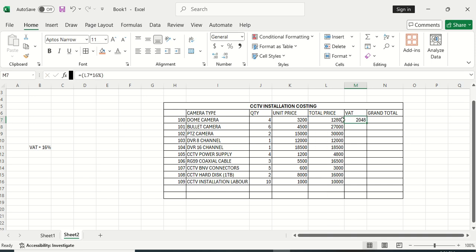So the formula is what? It is equal L7, where L7 is the total price, multiplied, you hold shift and press 8 on your keyboard, you'll see this multiplication sign, then you multiply by 16% because VAT, value added tax, for every product in Kenya is 16%. That is for electronic goods. Once you do that, close the bracket, press enter, you'll get the VAT for all products.